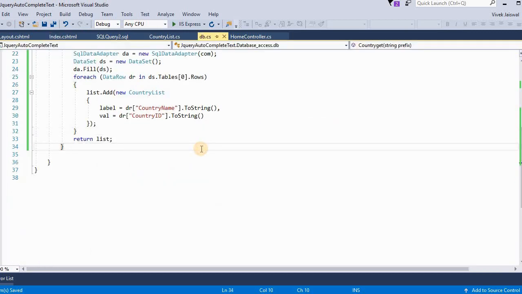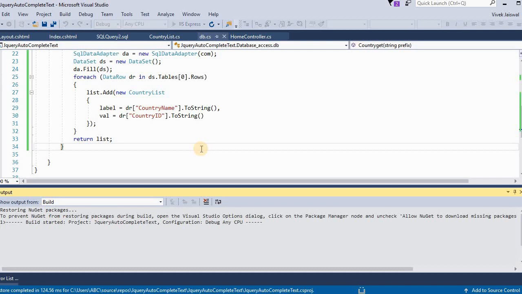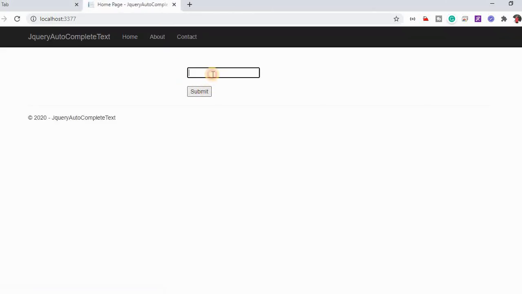Now we build the project again. Now it's building the project again after changing this label and value. Now we write here a name like India. Now it's showing the autocomplete text box for different text. I'm writing a different text here, like France. It's showing France, showing all the related countries for that text.